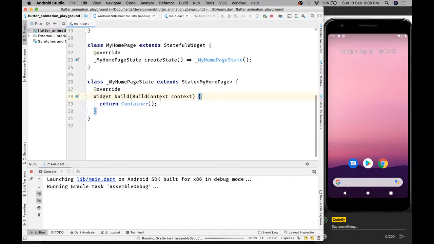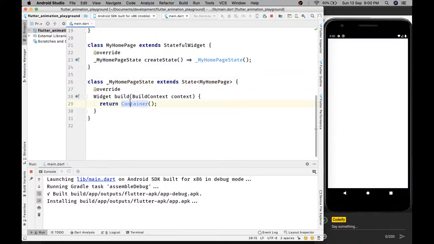If anyone has a question regarding animation or anything else, state management, I'm a MobX enthusiast as of now. So you can ask me in the chat meanwhile my app is running.